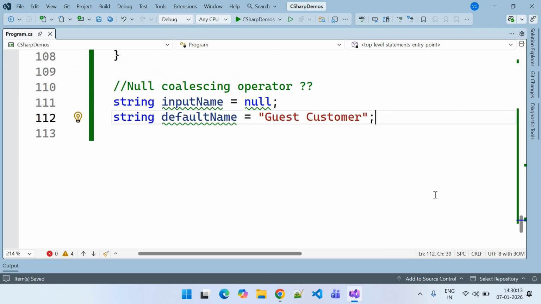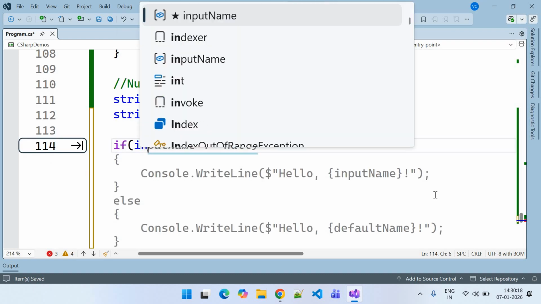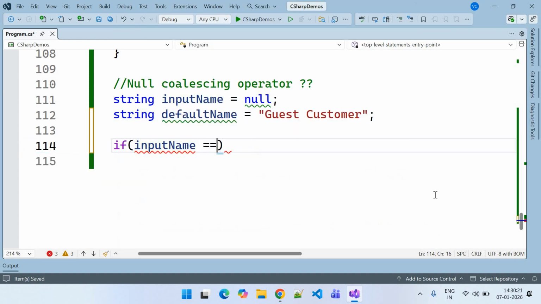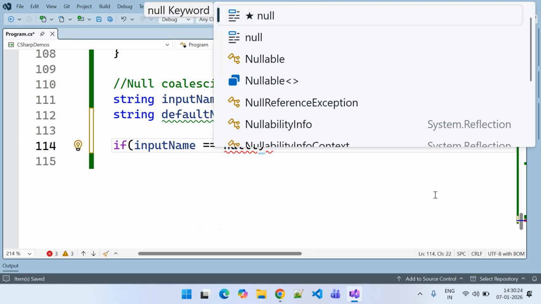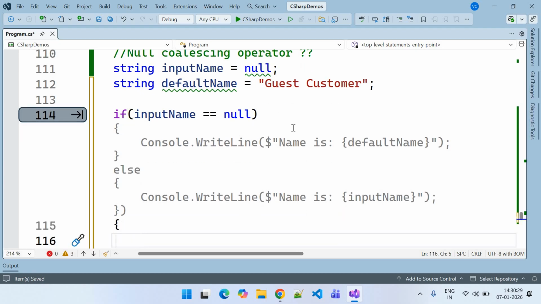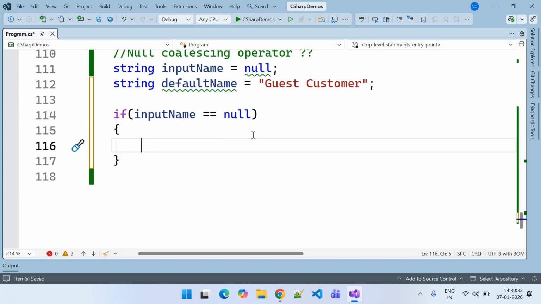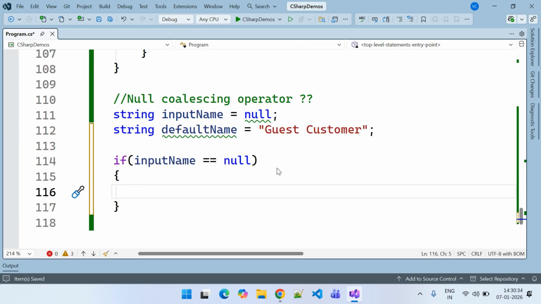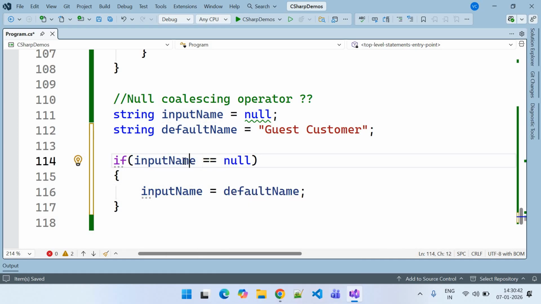So to check this, normally we write if input name equal to null. If the input name is equal to null, we will assign that input name with the default name, right? So normally we will do that. We will check whether it is null or not. If it is null, then we will assign that input name with the default name. That's how normally we will write.